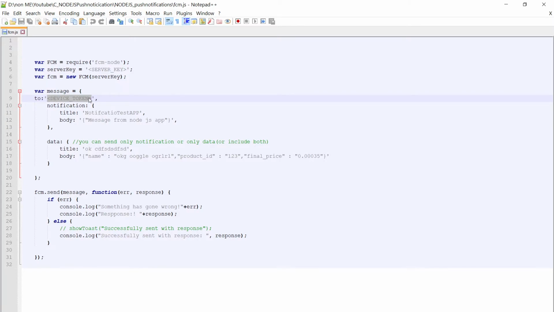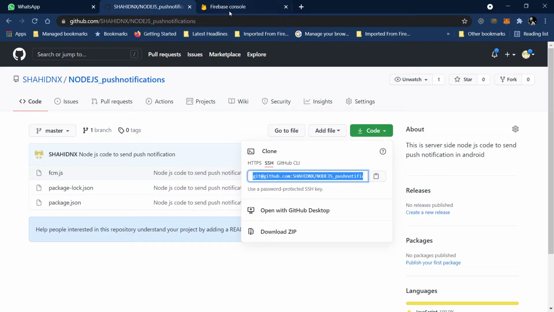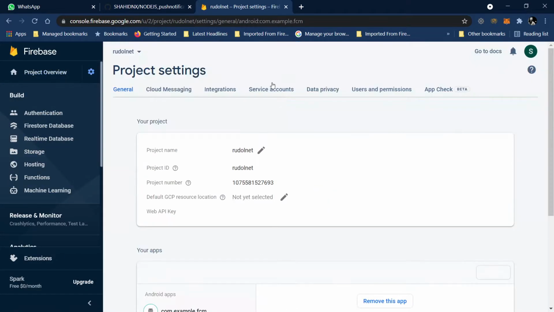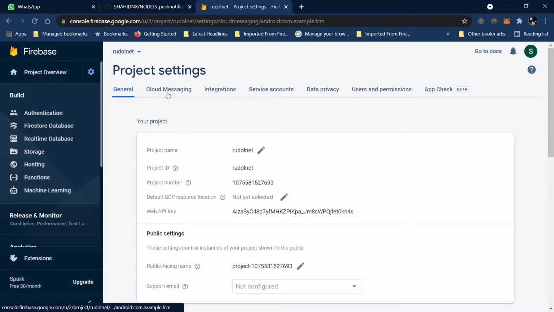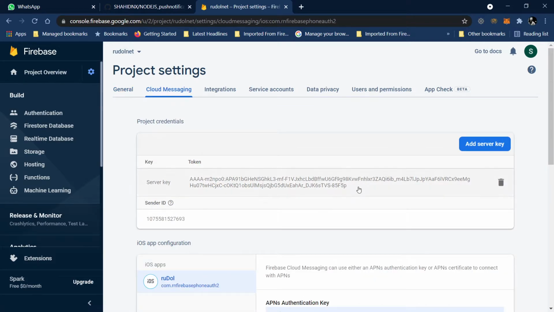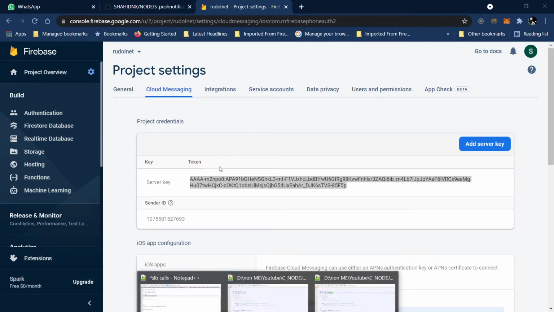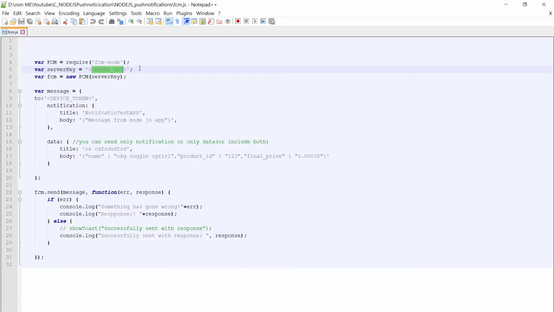Okay, so what we can do for that, to get a server key, you have to go to Firebase console and go to your application and go to cloud messaging, and here you can see the server key. You can copy it here and paste the server key here.